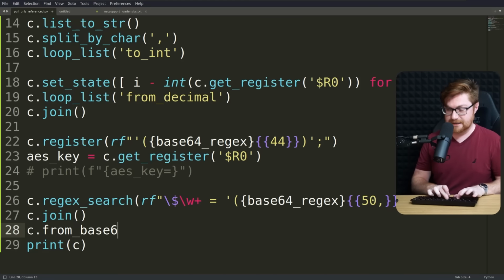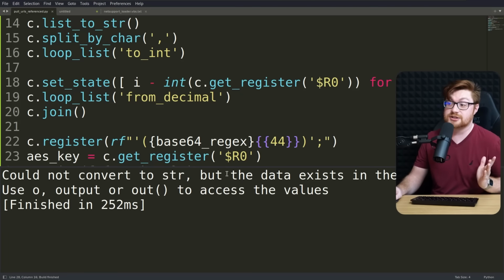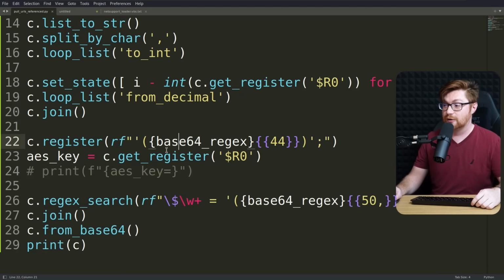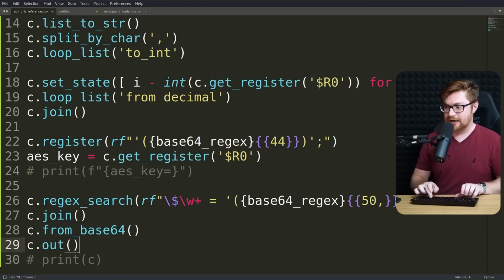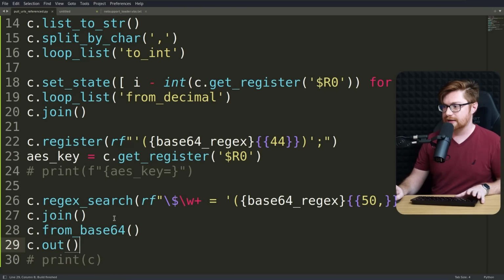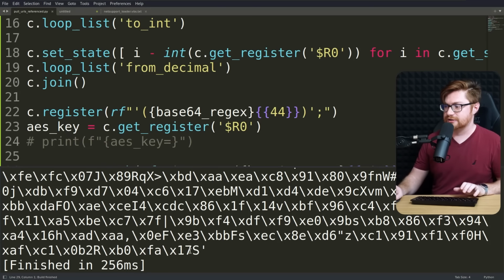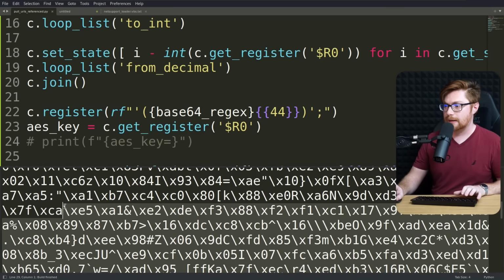We can from base64, base64 decode that. It won't actually show it to us because now it's all raw bytes. But if we wanted to, you could use O to output or .out to be able to see that. So let me go ahead and do c.out, and I think that'll print it to the screen. No, we need to go ahead and, yeah, it is just a value or variable that we'll call. So c.out is what we will print, and that should give us all of the real raw bytes here.